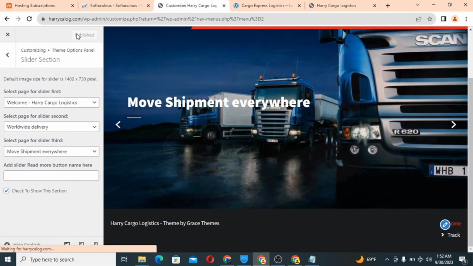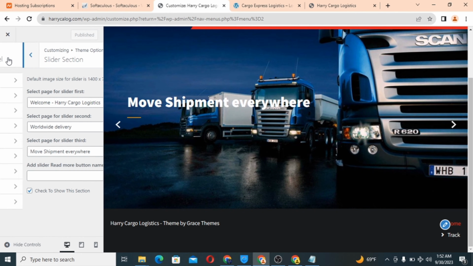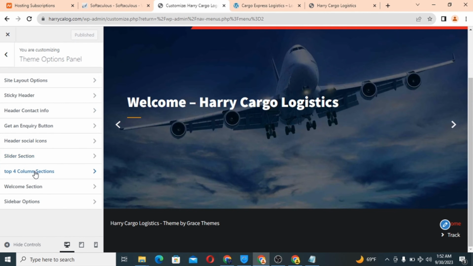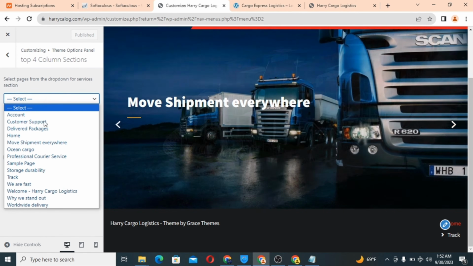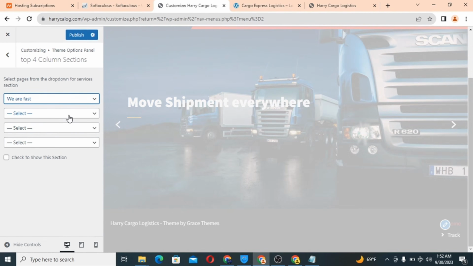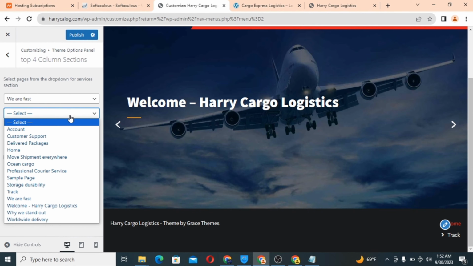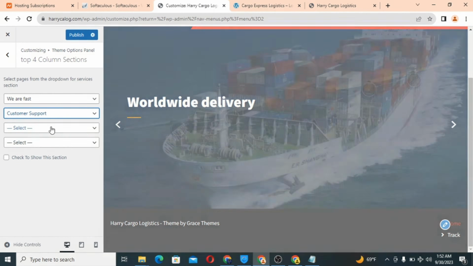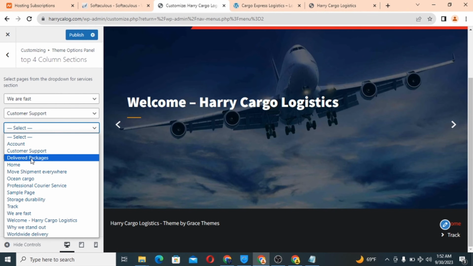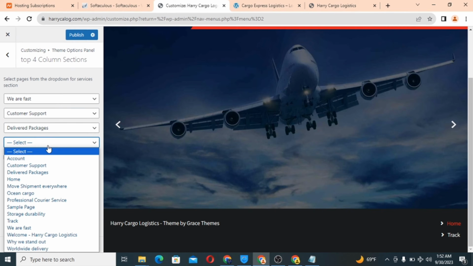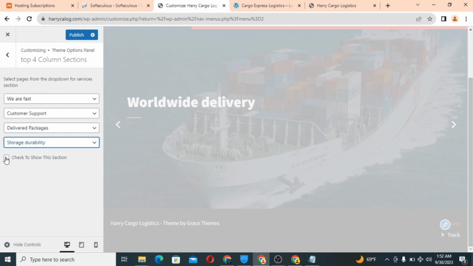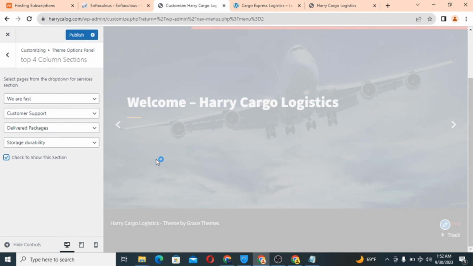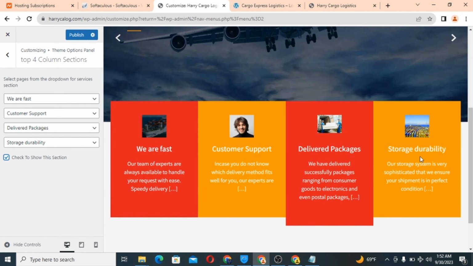All right, we'll go back. Then these are our top 4 columns. Click on it. Remember our top 4 columns. Select. We said we are fast. You select it. We said storage, okay, delivered customer support, select it. Delivered packages, we'll select it. And the storage durability, I think so, we'll select it. These are the pages we created earlier. Then show this section, click on it. You see, it has shown the section here. So you can see our website is coming up gradually.